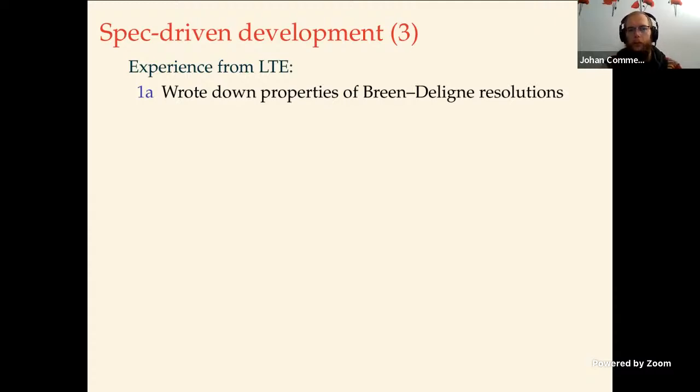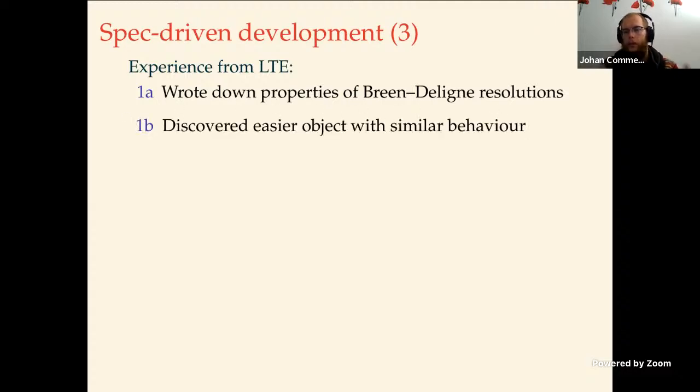in homological algebra. So we wrote down all the properties, and in the beginning we were thinking, okay, we'll just have to assume the existence and make our full project dependent on that assumption. But once we had written down the main properties that we're actually interested in, we discovered an easier object whose existence was really easy. We could just give a hands-on construction with very similar behavior. And actually this behavior was good enough for our purposes.